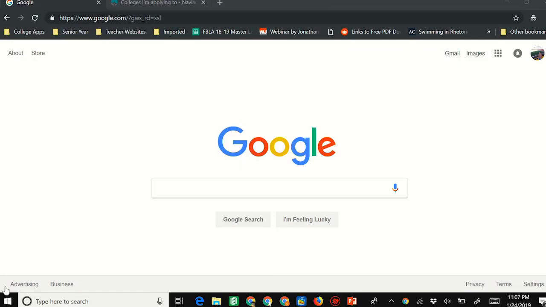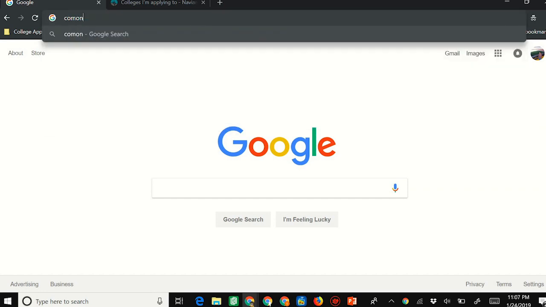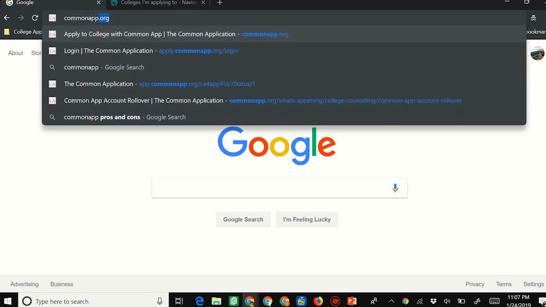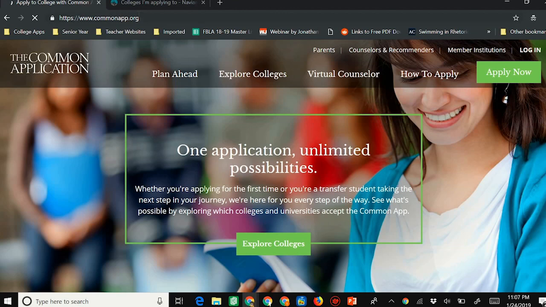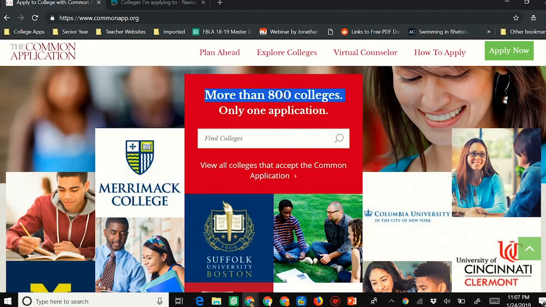Hi everyone. So today we're going to go over the Common Application and its relevance to teenagers in our society today. So we start by going to commonapp.org, which links us to their website. And right off the bat, you can see their interface looks nice and clean, and that more than 800 colleges just require the Common App.